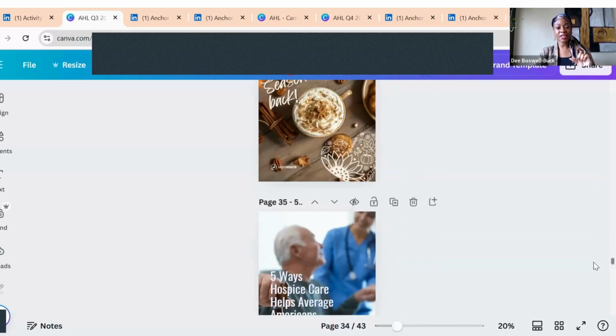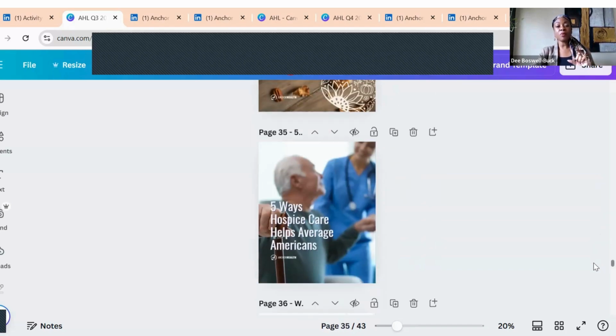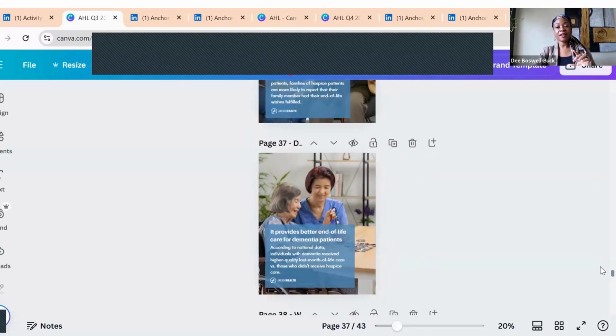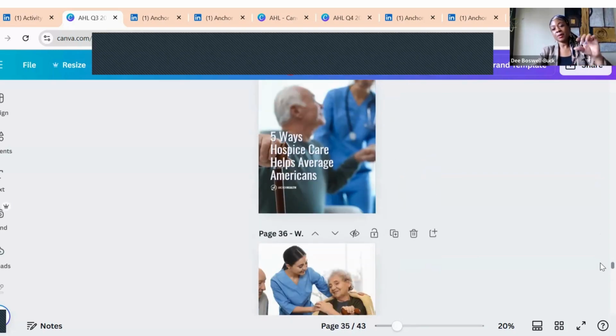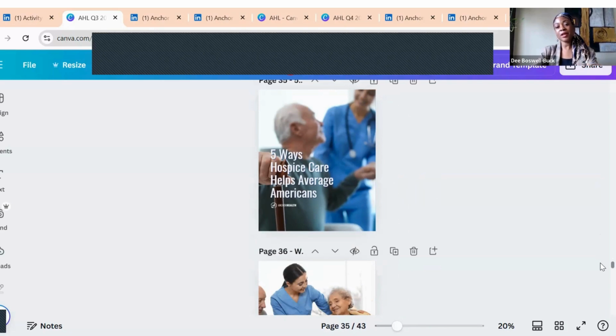Hospice care, the one that I just showed you. Here we go. Five ways hospice care helps average Americans. So we have it all here. And then if you notice at the very top, we start at page number 35.